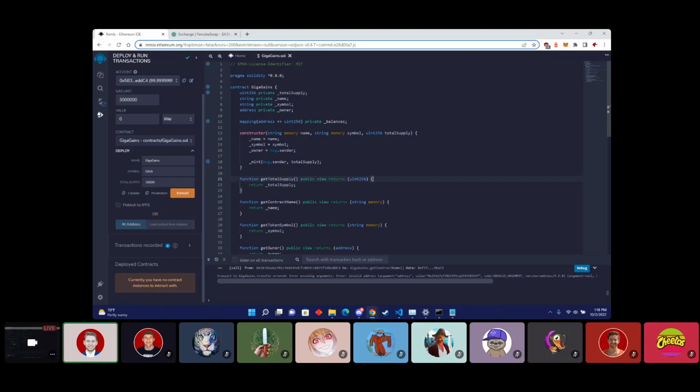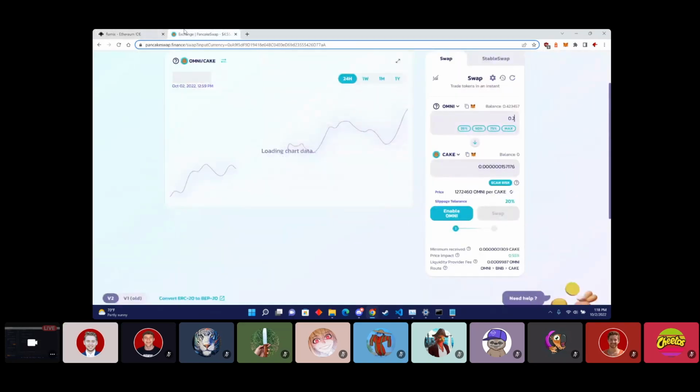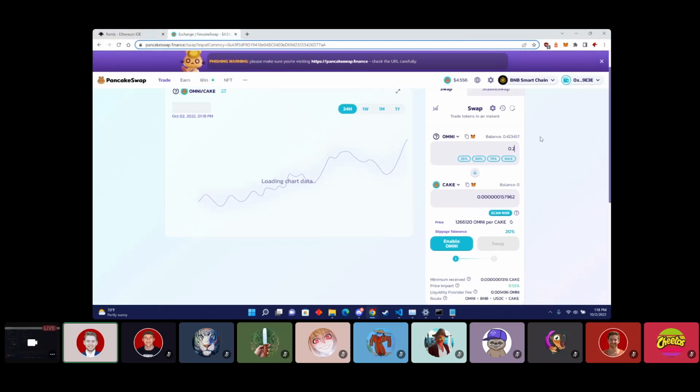But the best example I can give of why this is required is just go on an exchange. Like I'm on PancakeSwap right here. And look at what happens when I want to sell my tokens. In this case, I'm just using Omni as an example from the project Omniverse. And I'm trying to sell 0.2 tokens. I just gave a random number.